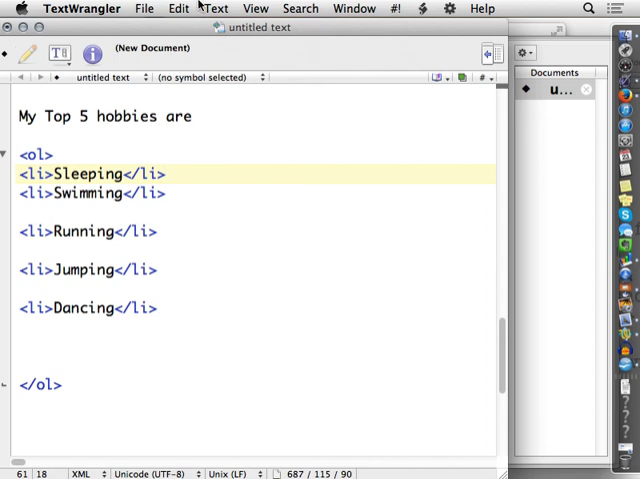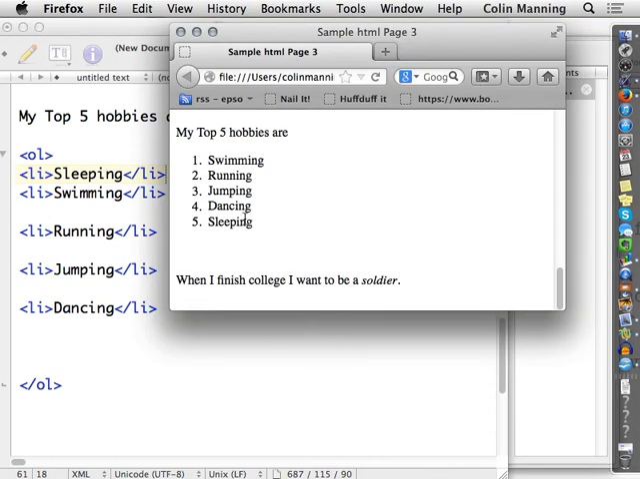I didn't open up the file. I opened up a new one. So what it would do is it would put sleeping number 1, swimming number 2, running number 3, jumping number 4, and dancing number 5. So it would change the numbers.